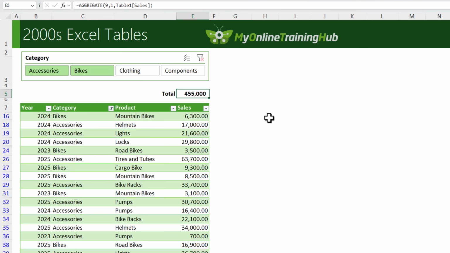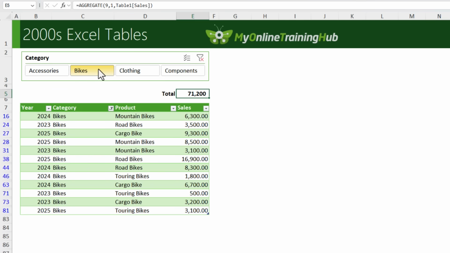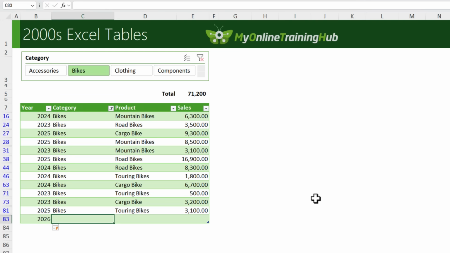But the most useful feature by far is how they automatically expand to include the new data. For example, let's filter the table for bikes so we can see the bottom of the table. And then on the very next row below the bottom of the table, I can add in new data for bikes. Let's add in data for 2026. We'll make it for bikes and cargo bikes. We'll make it 5,000. And you can see the table range has expanded to include that new row.